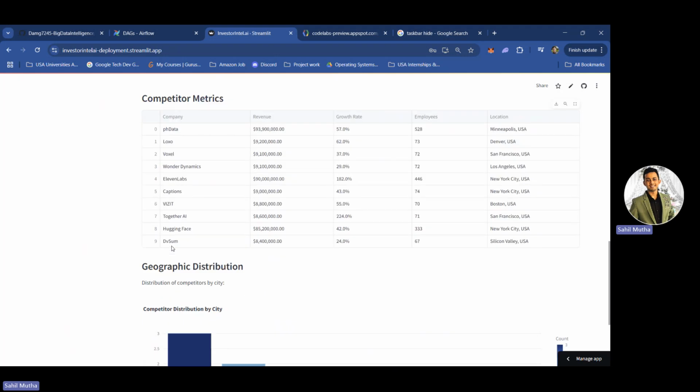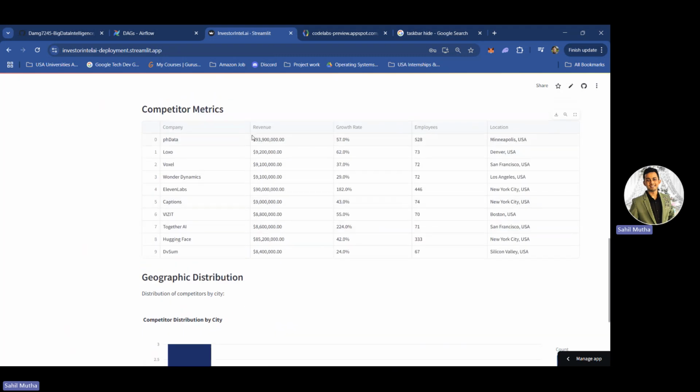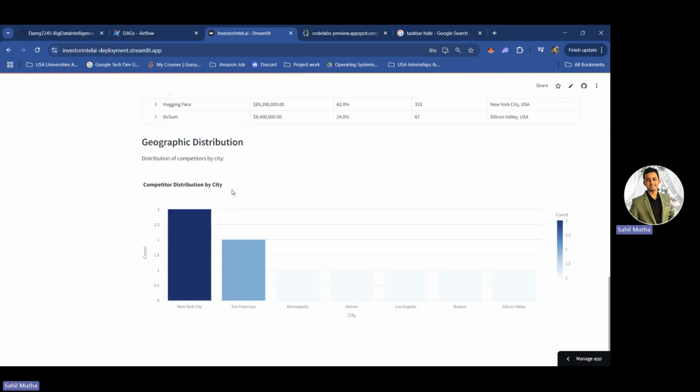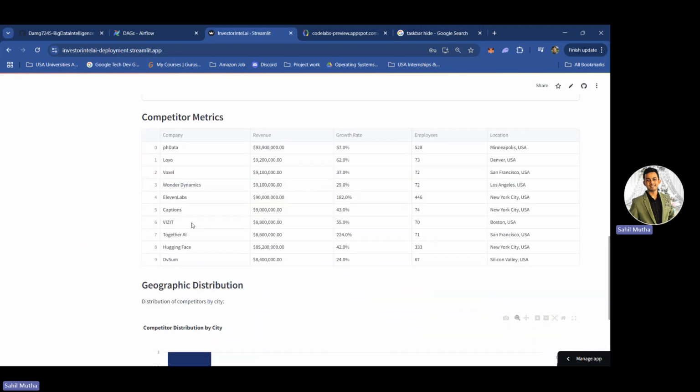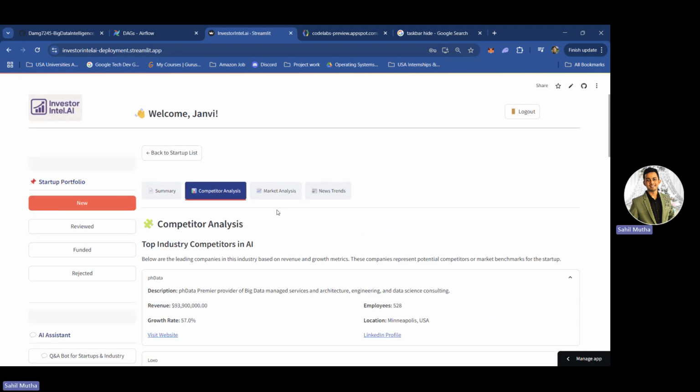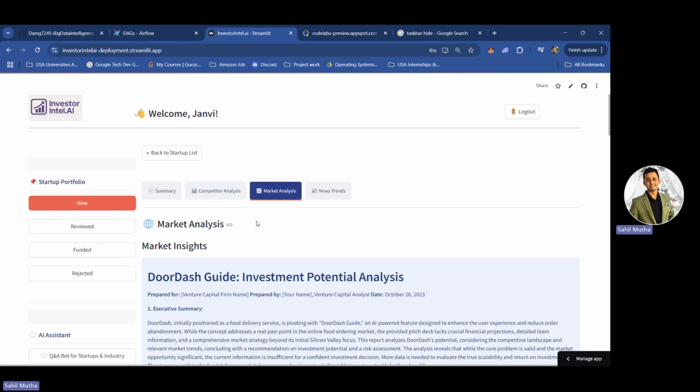Then this is the competitor matrix. It will display the results in a tabular format, which is easier to view. Then we also do geographic distribution by city, to show where the competitors are located. So here we can see that New York City has the maximum number of startups. Then there's market analysis. This will be explained by Keith.